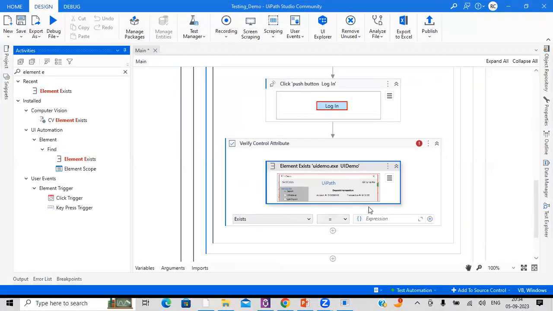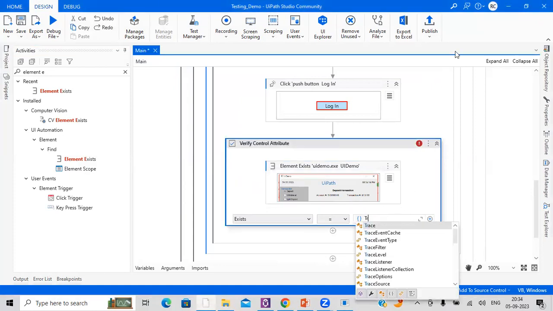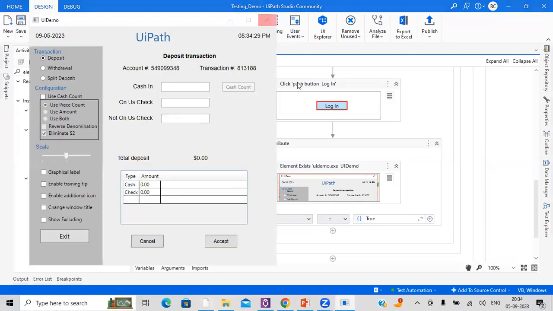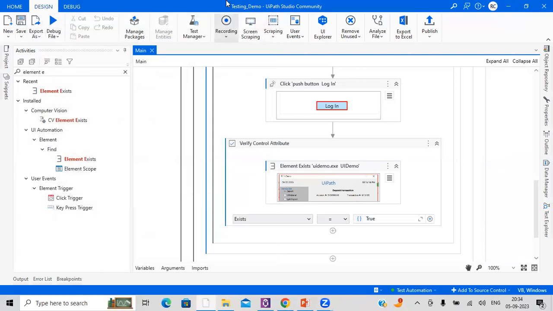Okay, right? And here we can mention exist true. If it's true, it means the test case is passed, right? If it's not, the test case will be failed. For example, I will close this and I will run.